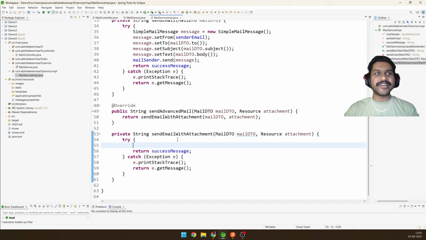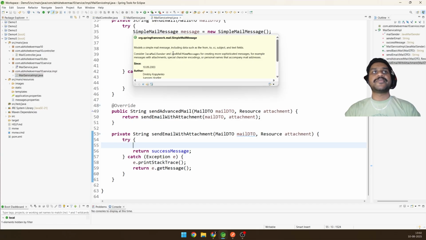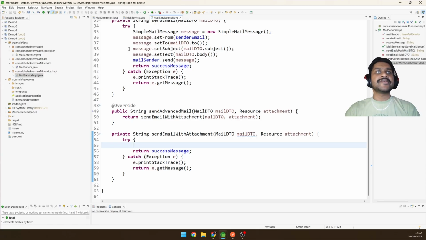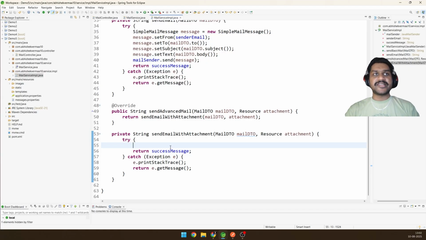But that's not the case. Now we need to see how we can add this attachment. As I told you, this SimpleMailMessage is not going to allow you to send enhanced messages. Here it says it models a simple mail message, including data like from, to, cc, subject, and text fields. In case you want to send an enhanced mail, then you should use MimeMessage. We should use that in case you want the attachment or any other enhanced thing like formatted mail. So let's make use of this.